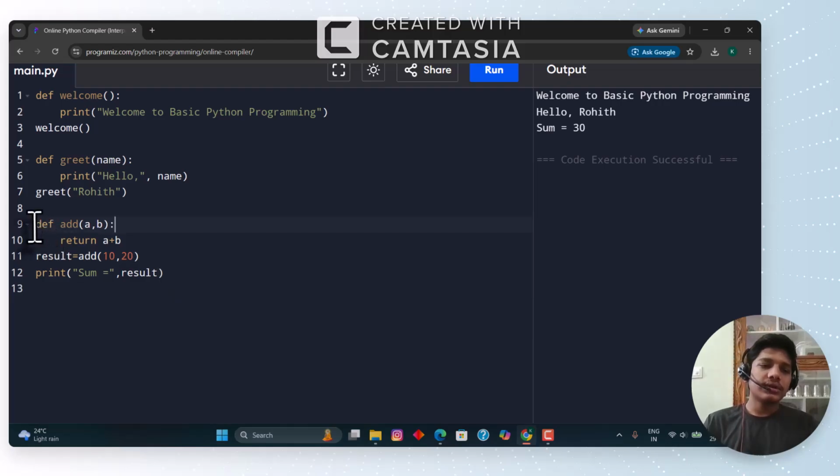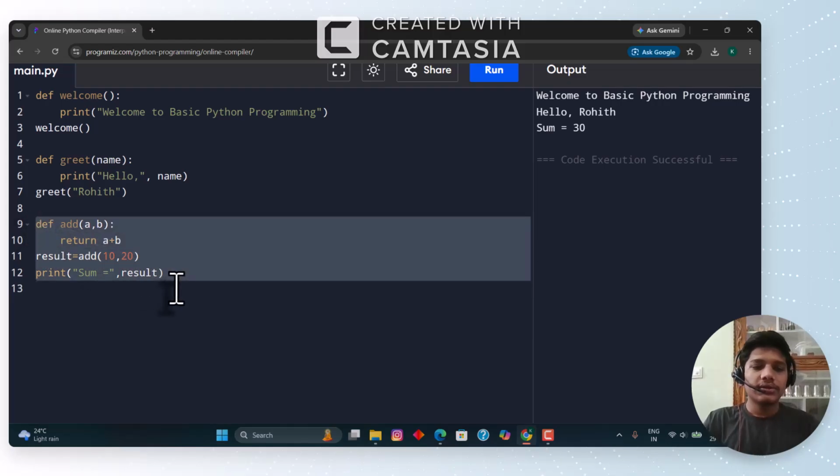So after this, def add a comma b. When you're giving result equals to add 10 comma 20, what will happen is it says that the value of result is equal to the value of add of 10 comma 20. So what is the add of 10 comma 20? We can clearly see that add of means it is a function, and this function is available above it.